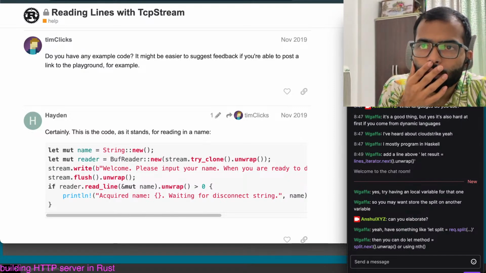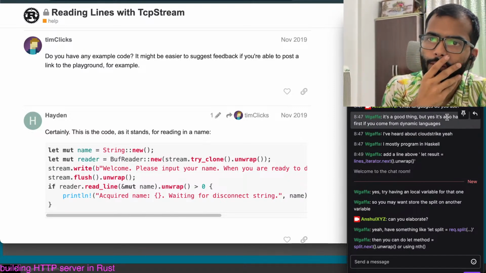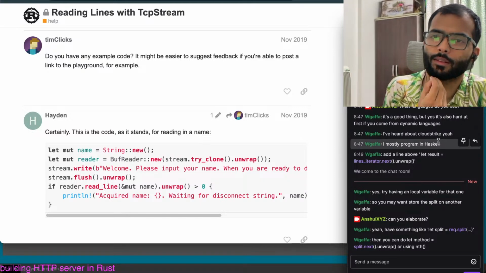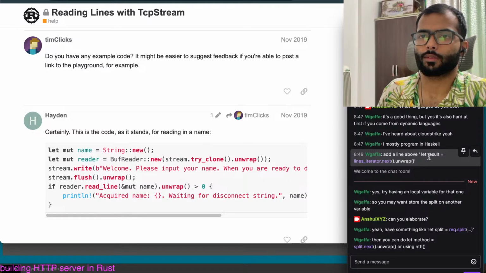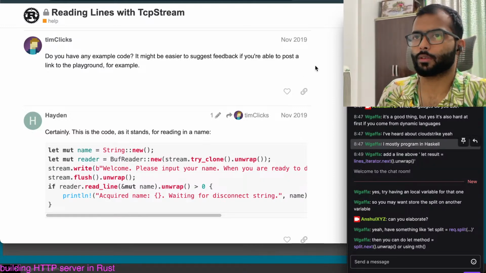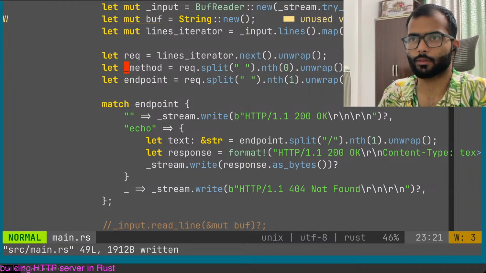I've heard of CrowdStrike, mostly Haskell. Oh wow. I know Haskell users are pretty cracked in a good way.